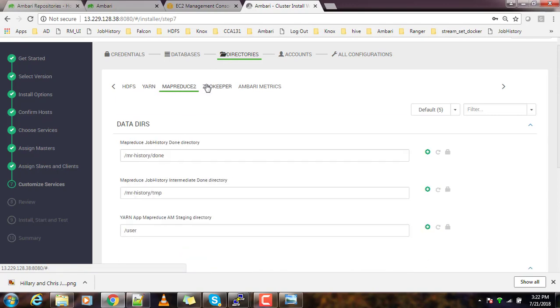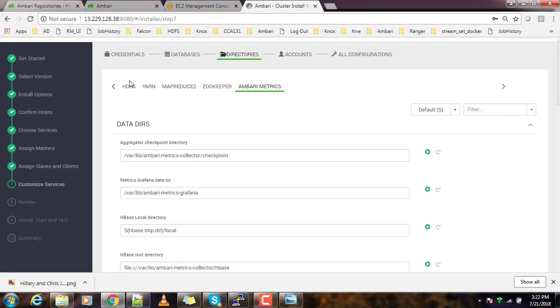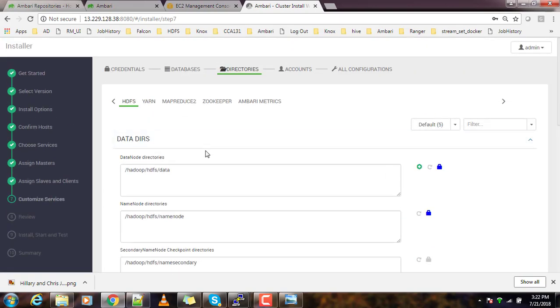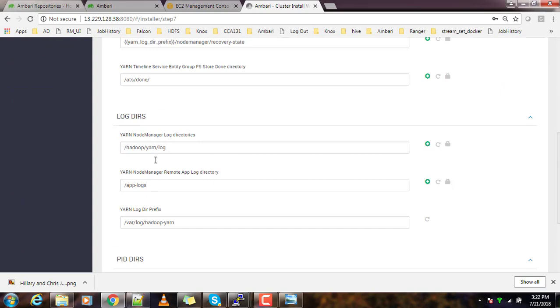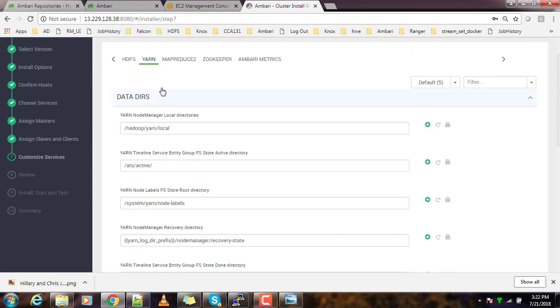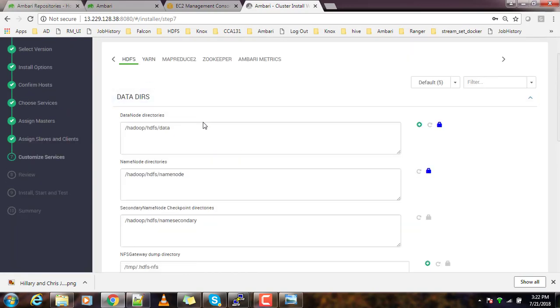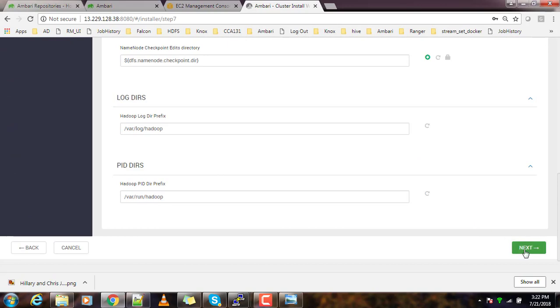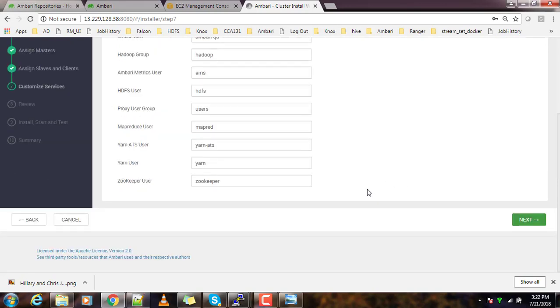This is the directory that each and every component is using. So you can customize these directories. This is similar to what we do in our normal installation, but only the look and feel and the style is somewhat different here. So for YARN, whatever directories the YARN service is using, you can change that easily, and whatever directories HDFS is using, you can change them. Similarly other components. So I am selecting the default and then click next.